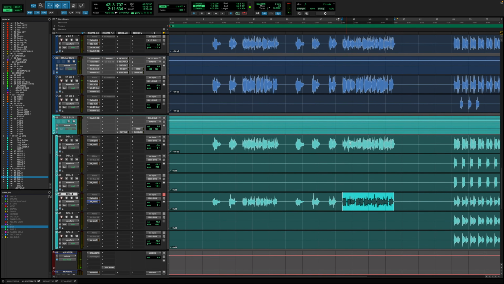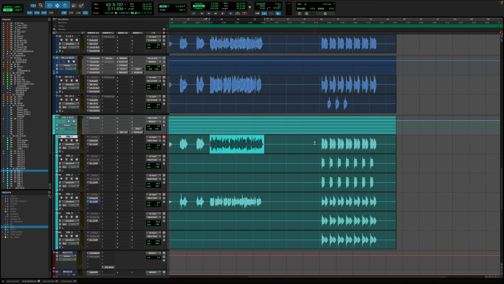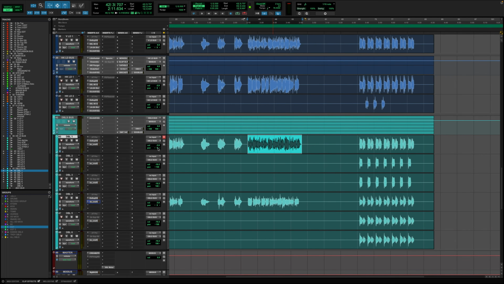This is more of a creative thing, but what might be cool is because they're pretty much performing the same exact thing through the song. What if I just put her on the left and then him on the right?